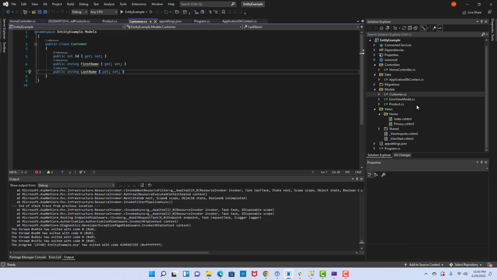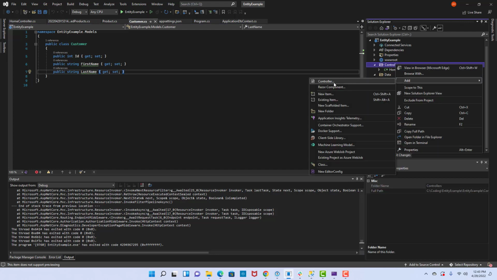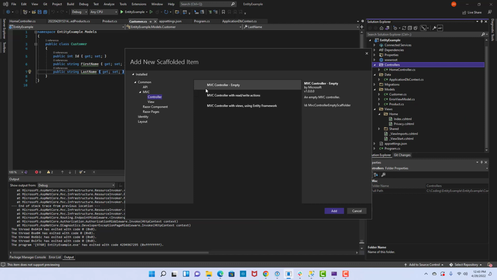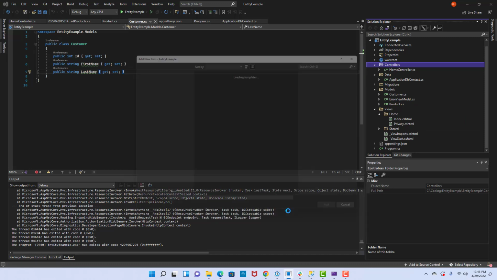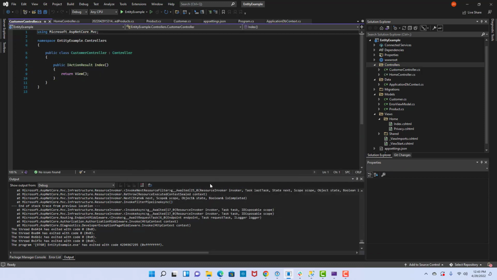All right, so the first thing I'm going to do is create a controller for the customer. So I'm going to add controller. I'm just going to do an empty controller for the moment, and I'm going to call it customer controller, because it should match the name of the model. Okay, customer controller, and this inherits from controller. This is an MVC class we're inheriting from.